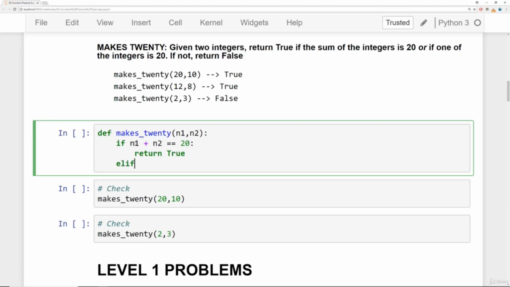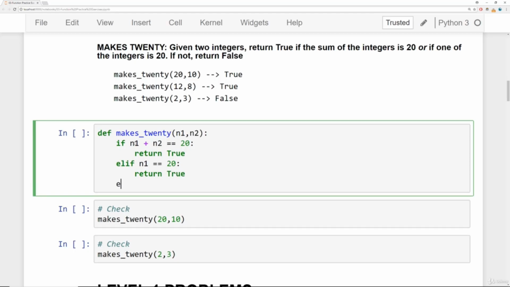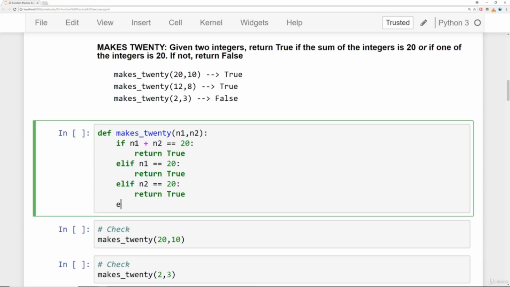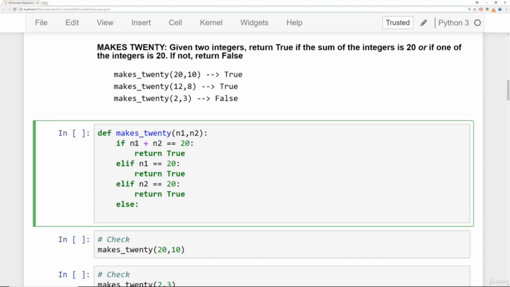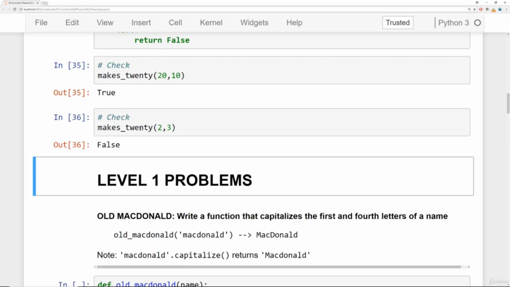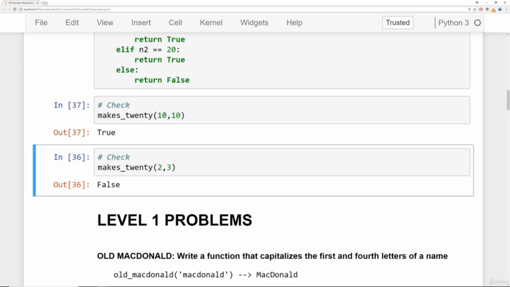And then we can add elif cases for the other ones. We can say elif n1 is equal to 20, return true. Elif n2 is equal to 20, return true. And if none of these happen to be true, then we can just return false. So when I run this code and I check it, it looks like it's working. So 2 and 3 is false, 20 and 10 is true. And if we do one that sums up to 20, 10 and 10, that also returns true.